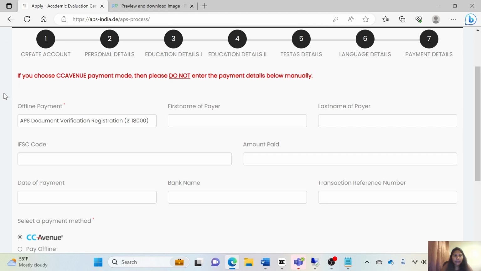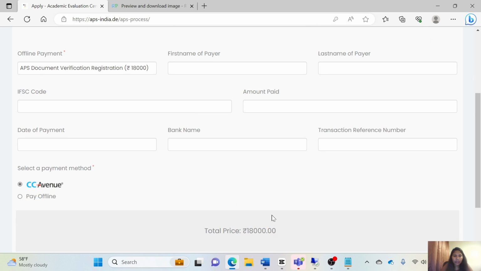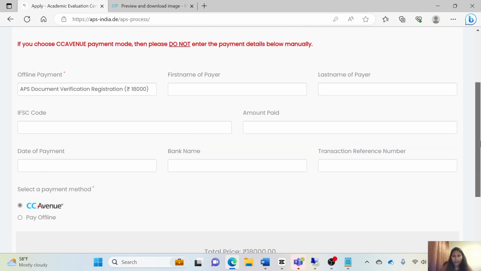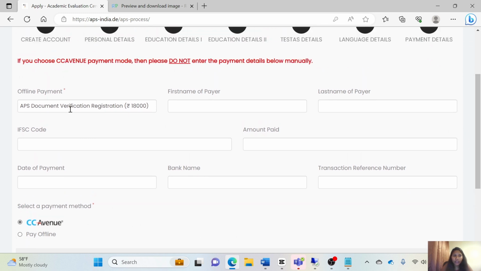So guys, see here they clearly mentioned that if you are choosing this CCAvenue payment method, you no need to enter any of these details manually. You can just click on next and go for the payment and pay it. If you are choosing offline payment, using the bank account that they have given, if you are transferring the amount to that account, then you have to fill this information.